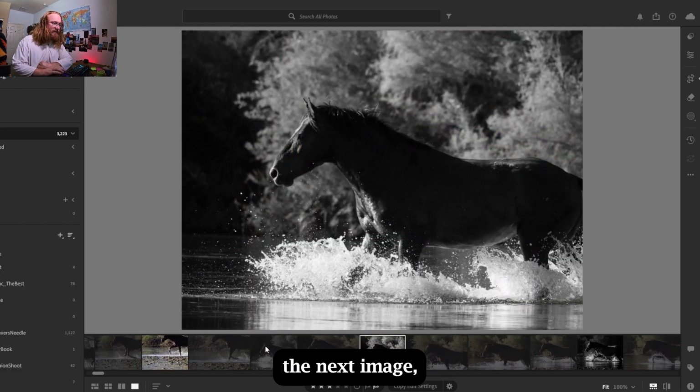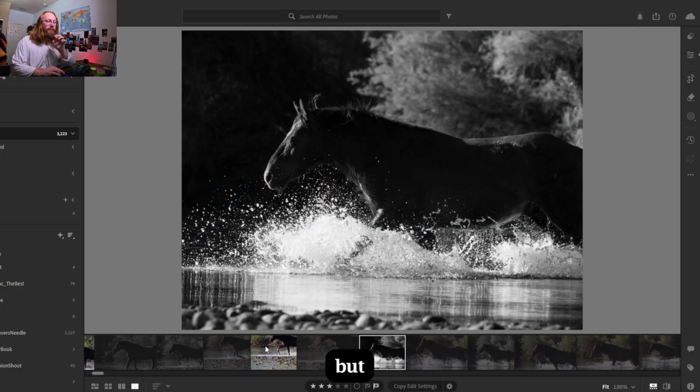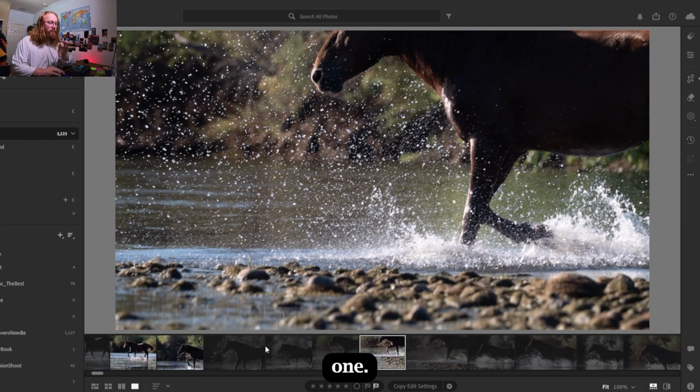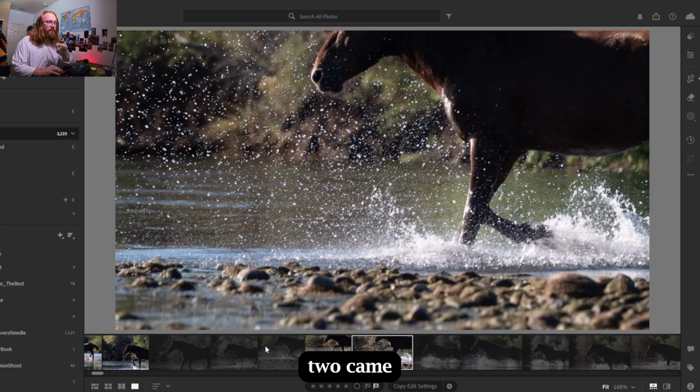I selected the next image, and what I wanted was something that captured some of the visual spirit, but a little bit different. And I looked at the images I had, and I found this one, and then I found this one. And this was really the two that came in.